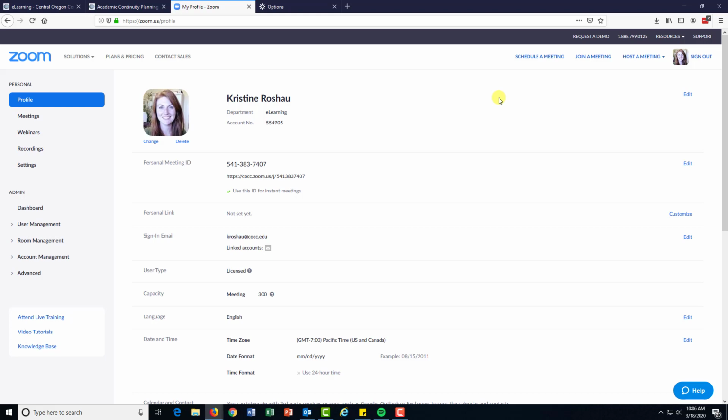And you will see as I move through this page, on the right hand side, there are these little edit buttons. Basically everything in here is customizable, so you can edit your name to whatever it is that you would like to be displayed as, but you should be recognizable as yourself.